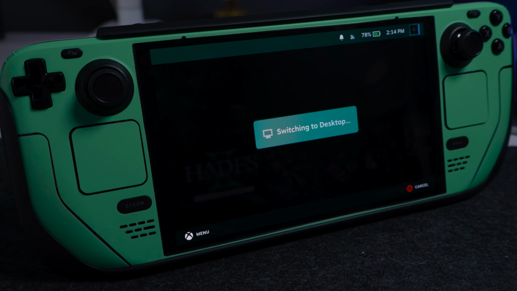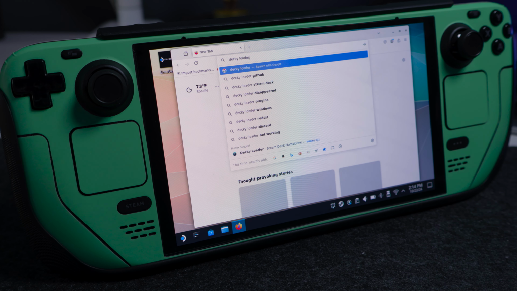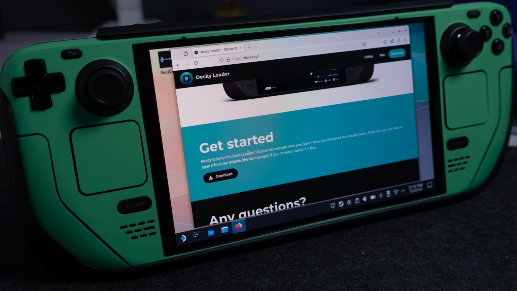You go into desktop mode, you go into your browser, just Google Decky Loader. There are two ways you can download. You can download through GitHub. I downloaded it through their official website, and when you download it into your folder, just click it and then it'll install for you. Make sure you choose the release option, and then you're all set to go.